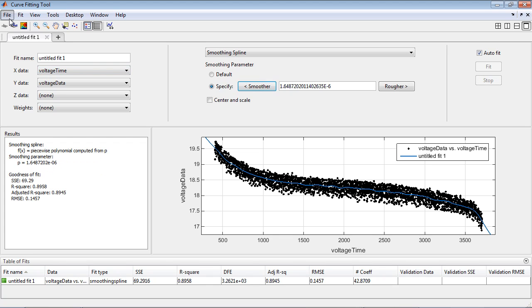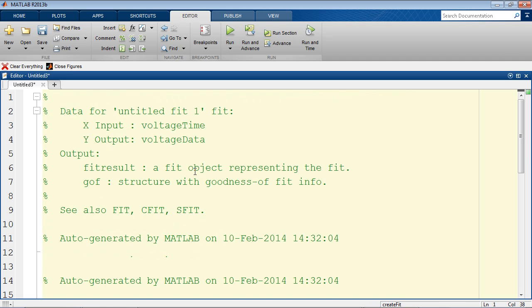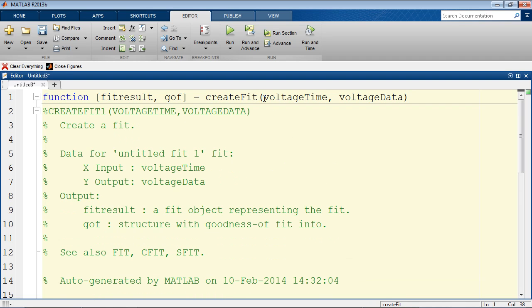Okay, so that value looks pretty good, so let's generate code from it. And again, this code generation process creates a function where you can pass in new data and it'll reproduce that fitting process.